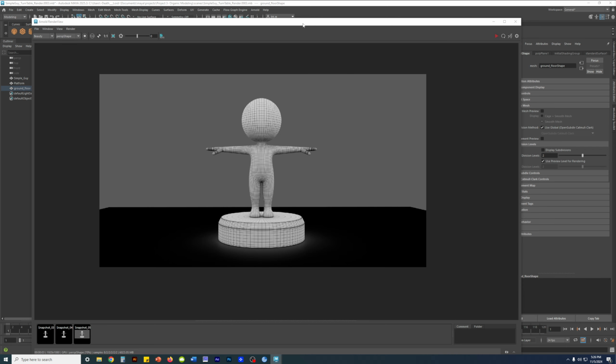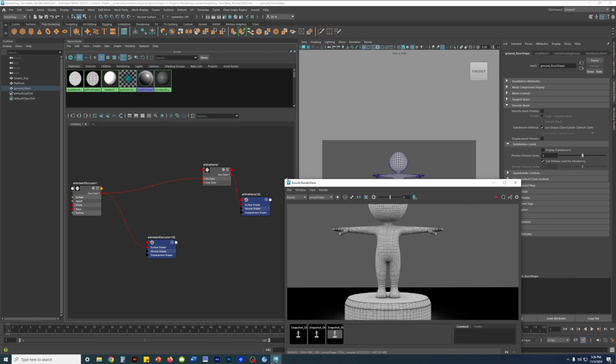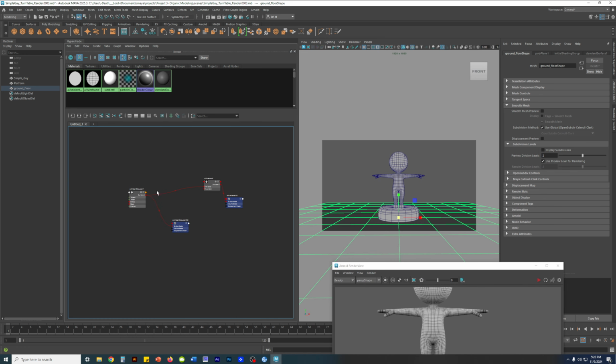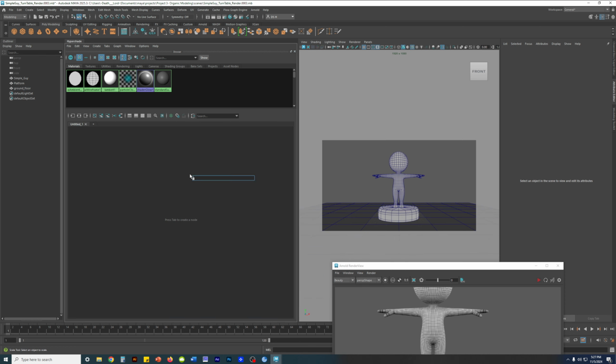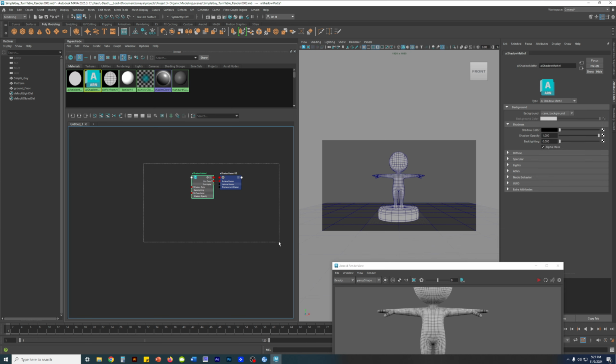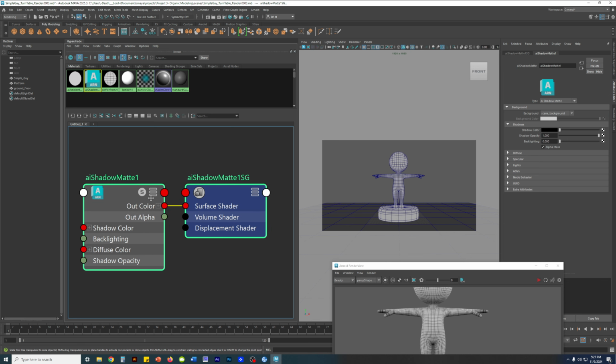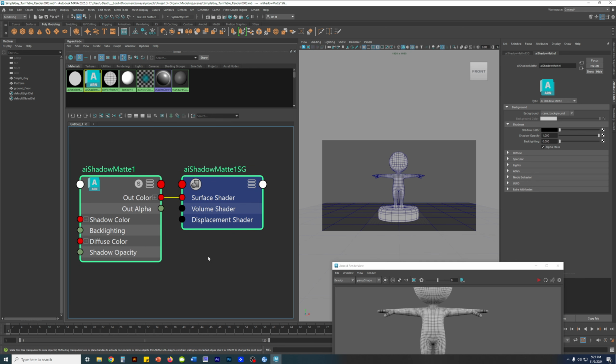Well, now I gotta make a special shader called an AI shadow matte, which I'm gonna explain after. So I'm going to clear this area for now, pressing the 3 stars. Press Tab, type in AI shadow matte, enter, select it, press F to focus and frame onto it. All right, this is the AI shadow matte shader.